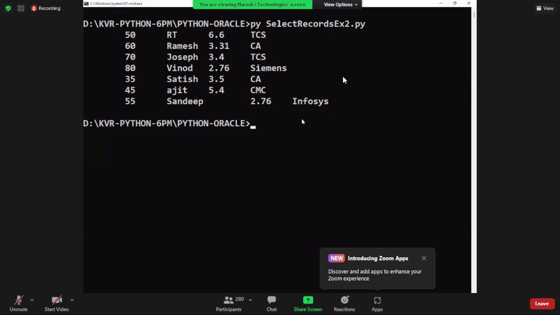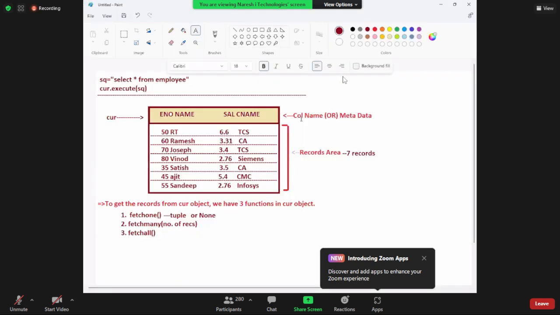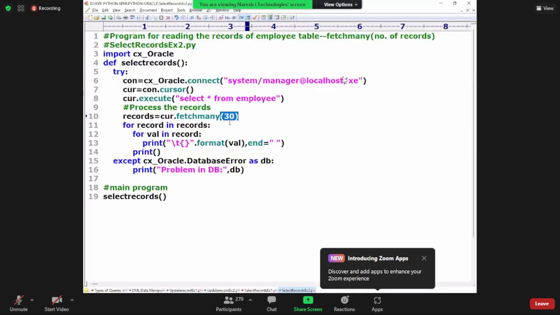What is my second case? First case is number of records and the value. The positive value less than number of records, you will get that many records. If the value which I am specifying is greater than the number of records, what is the result? All the records. Right. That is the second case. Shall I go to the third case?